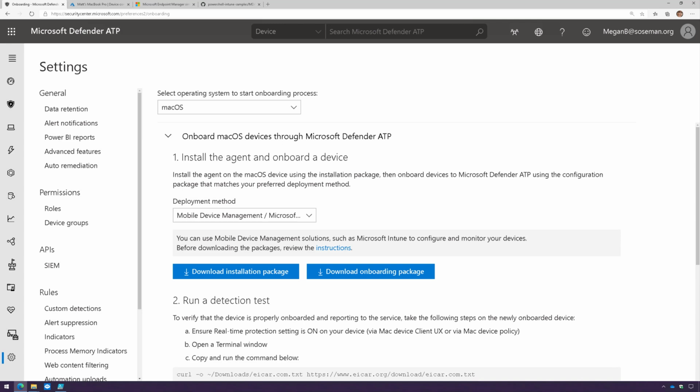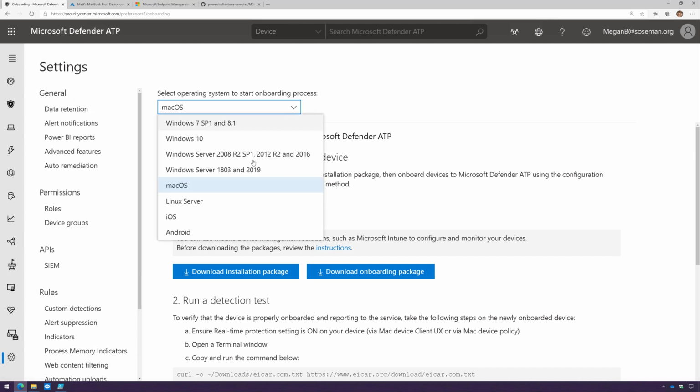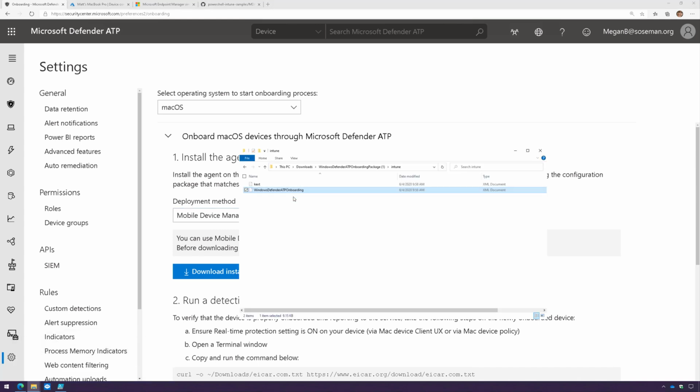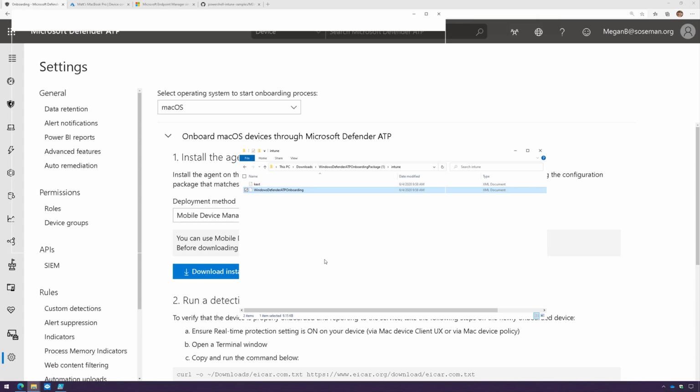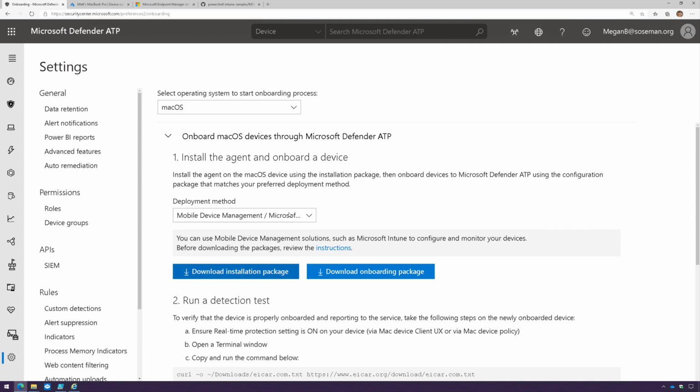Okay, so within Microsoft Defender ATP, I need to go to Settings and then Onboarding. And under Onboarding, choose your OS. I'm going to choose macOS, and I'm going to choose Mobile Device Management versus the local script. And I'm going to download the onboarding package. And when I download that, I'm going to have an XML file that's going to look something like this. And that XML file tells the device how to contact the MDATP service.